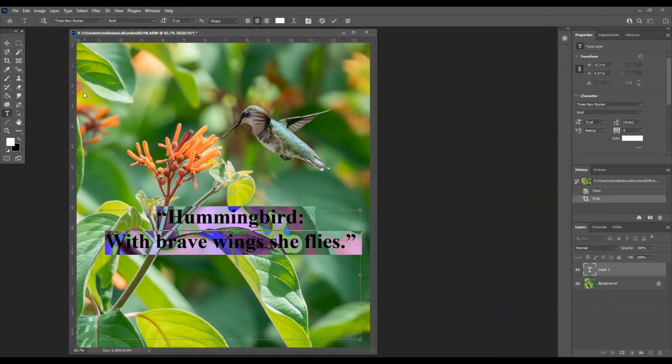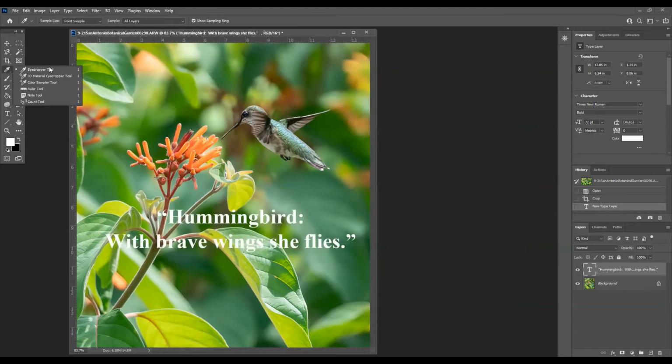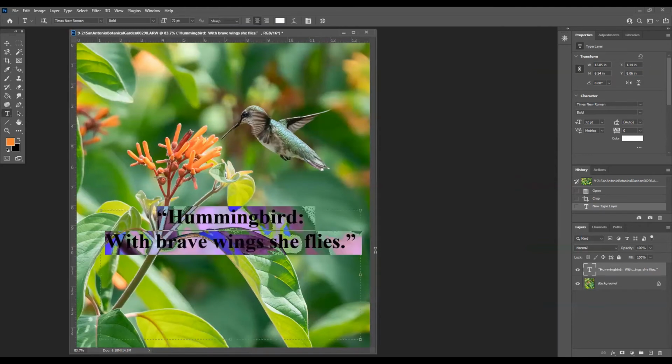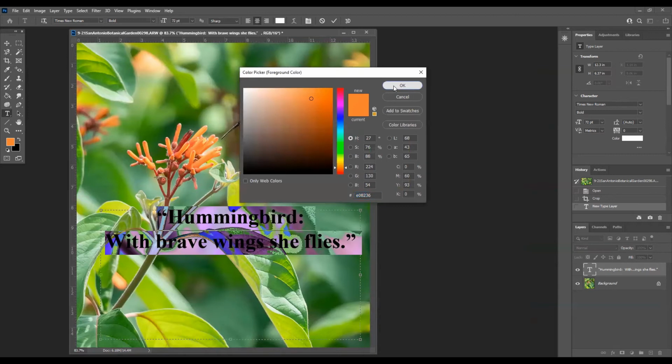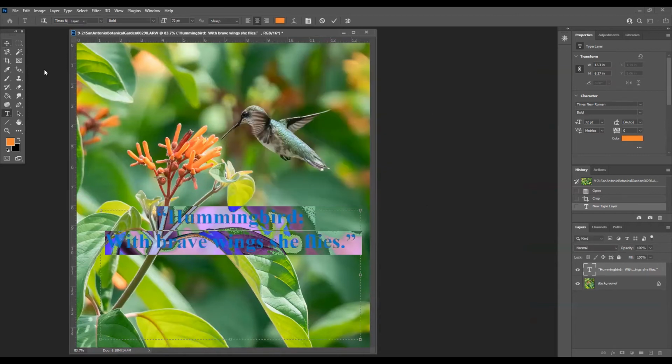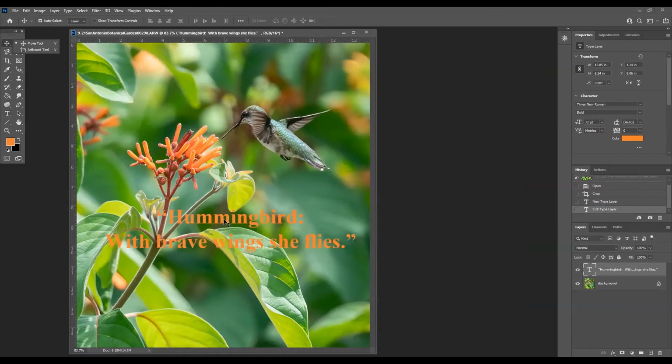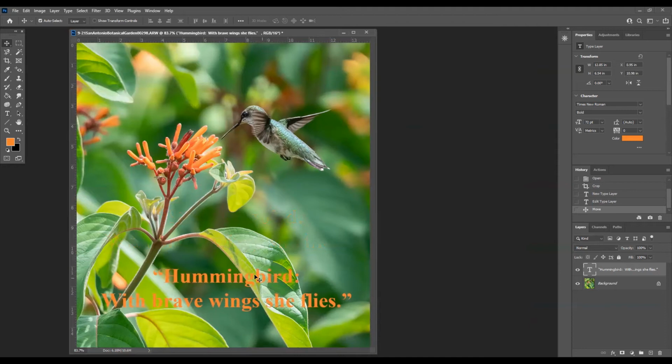And you can change the color. If you want to do like this orange of the flower, you can use the eyedropper tool to select a certain color in the image. And then you can highlight the text and choose that orange from your color swatch down here on the left. And it'll be that same orange as the flowers in the image. You can drag it around with the move tool. And it's kind of blending in with the flowers.